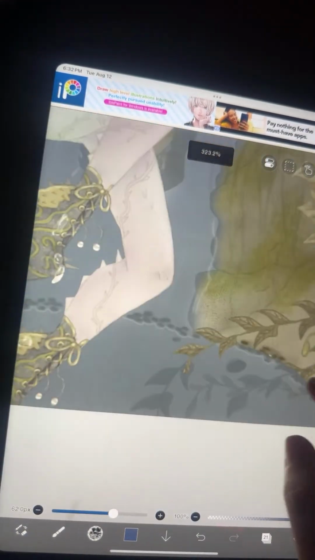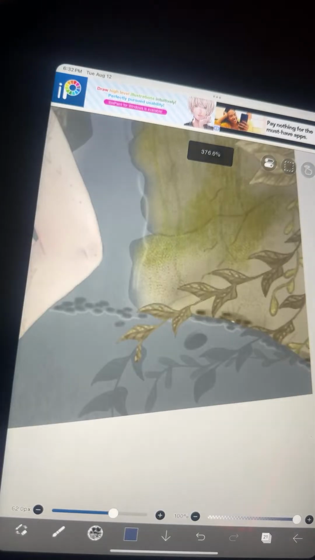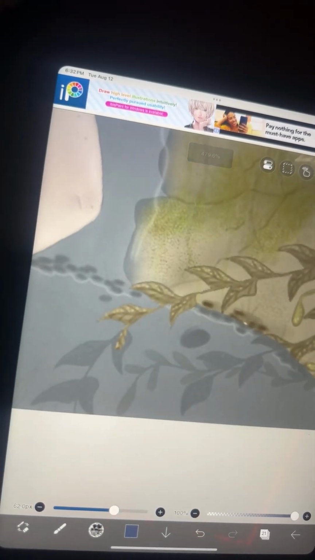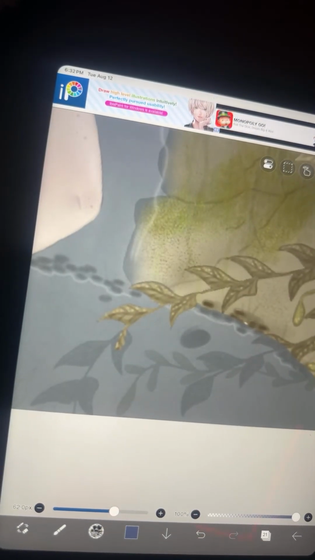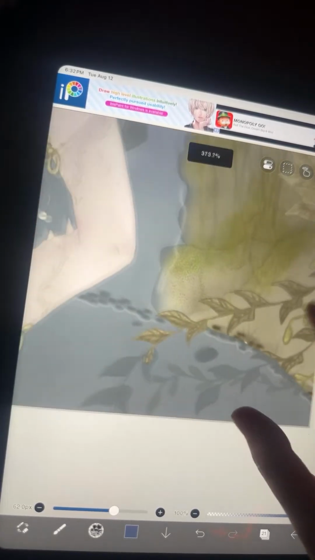But I also still have a lot of stuff I got to erase down here. So yes, I just killed the water. I killed the water, guys.